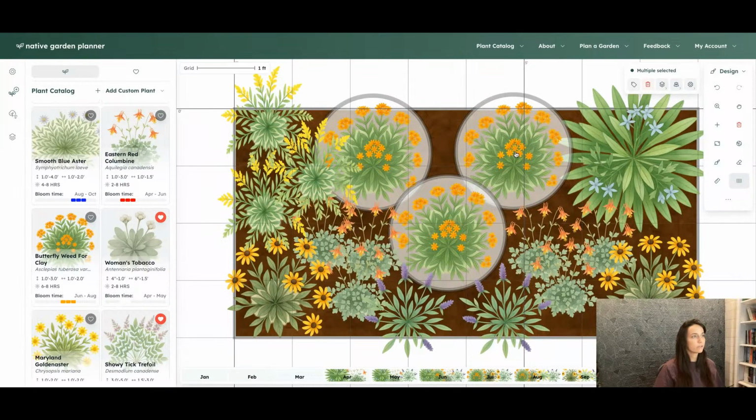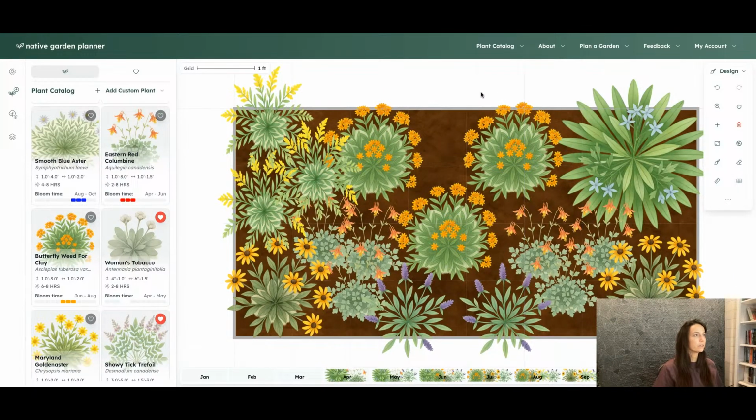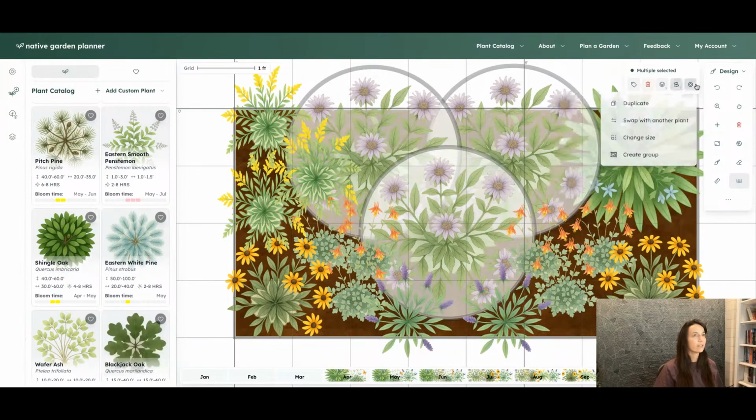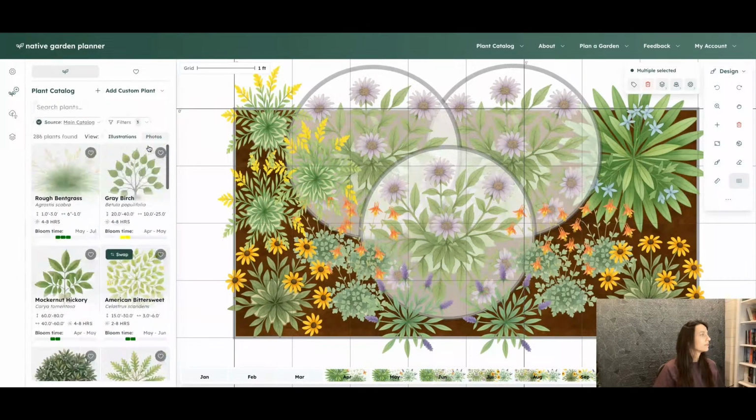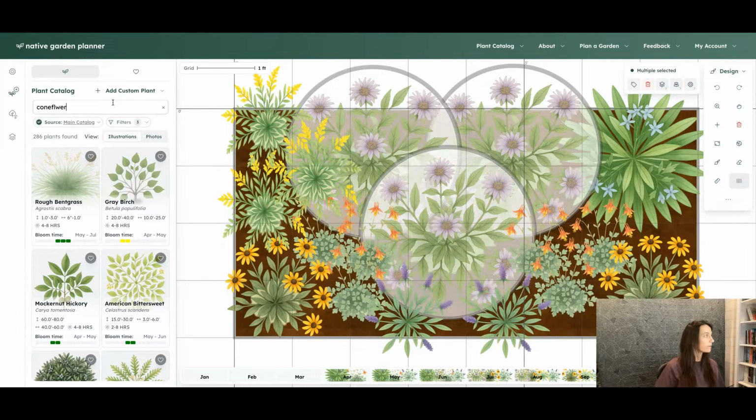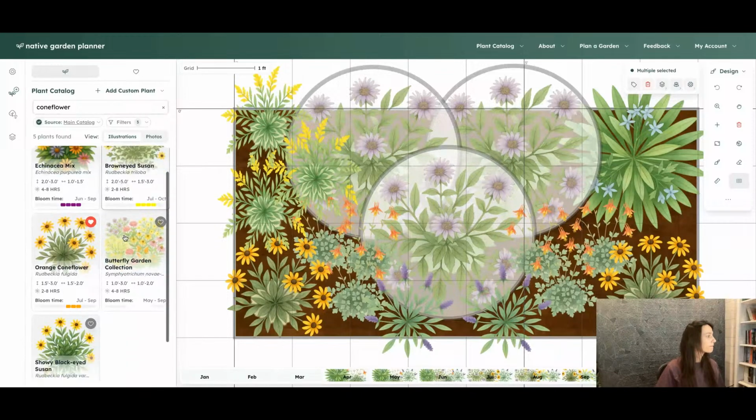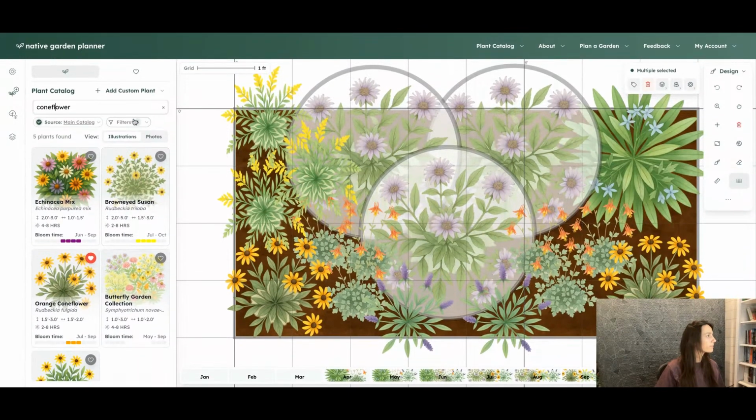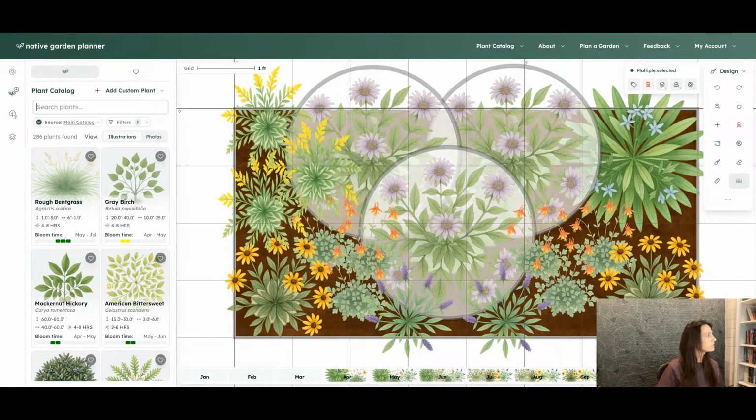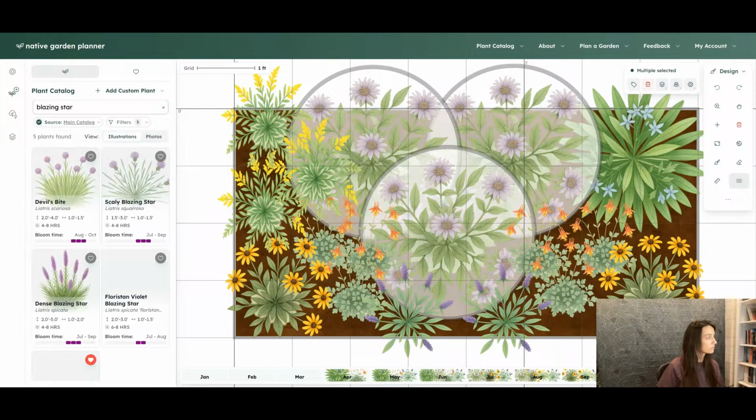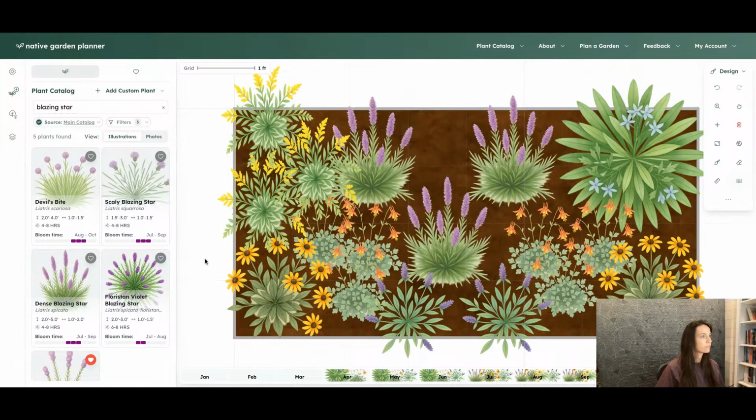So you could continue doing this with as many different versions as you want. You can undo. Let's go back. Let's swap. I want to get some coneflower. Oops, that's a typo. Oh, great. I guess purple coneflower isn't meant for dry soil. Let's try blazing star. All right, let's swap it for that. Nice. Now I have another version.